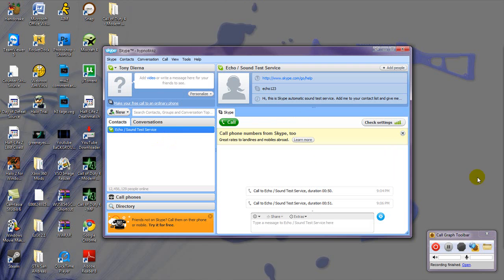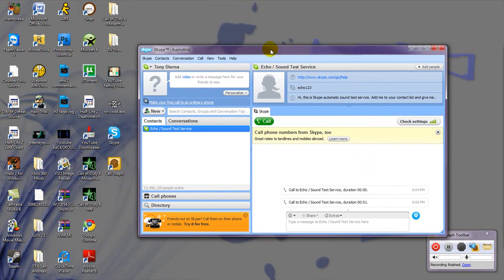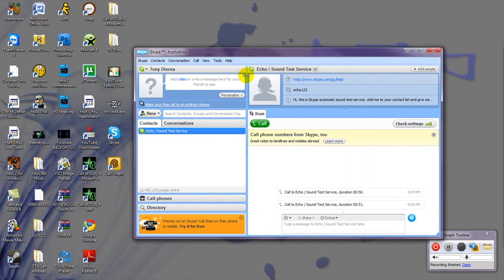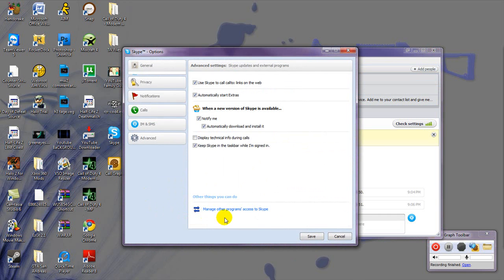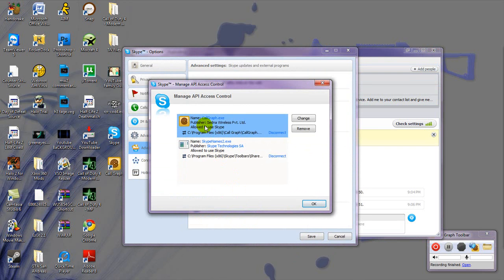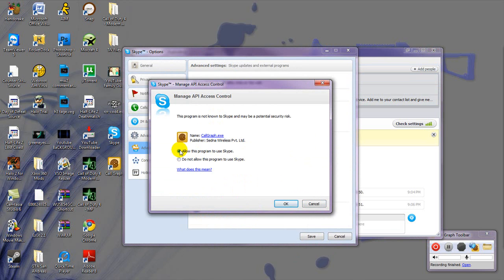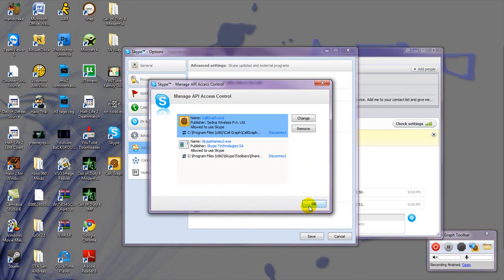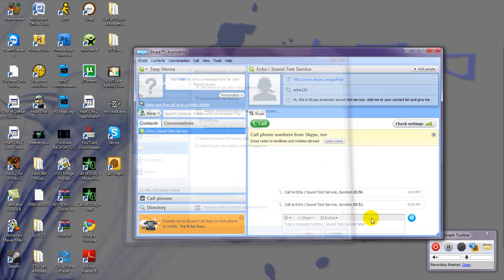You have to make sure you have CallGraph open and your little toolbar. In order to link Skype and CallGraph, go to Tools, Options, then Advanced, Manage Other Programs' Access to Skype. Then go to CallGraph, double-click on it, and hit Allow this program to use Skype. And then just hit Save.